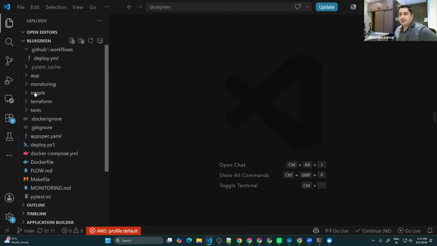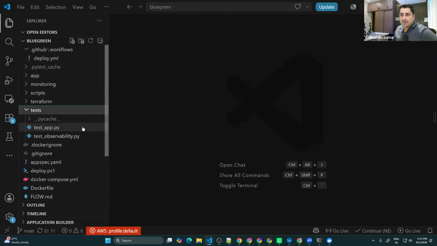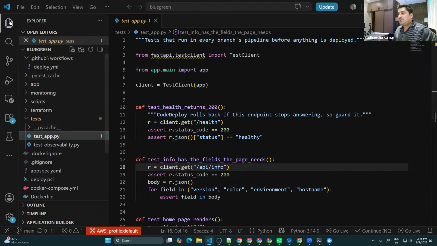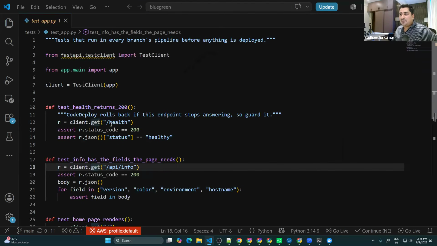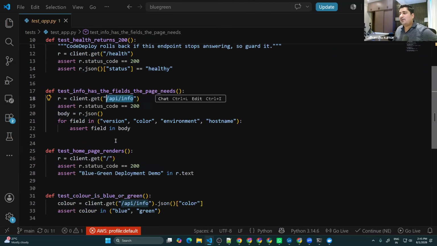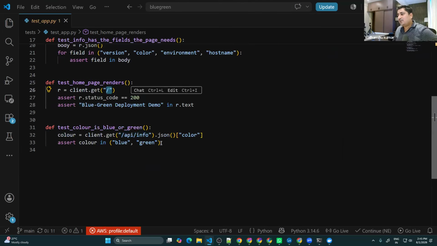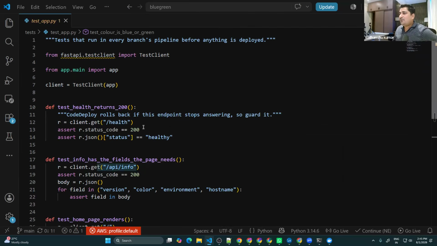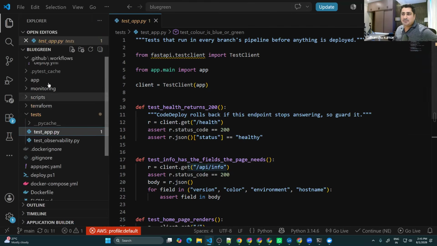Now, testing. Every time I'm talking about testing, right? So test an app. What are we trying to test over here? We have an endpoint. Let's say we have a health endpoint. With the help of PyTest basically, I'm trying to test whether this endpoint is working or not, and likewise for the other endpoints, and all of these endpoints are my own endpoints, right?